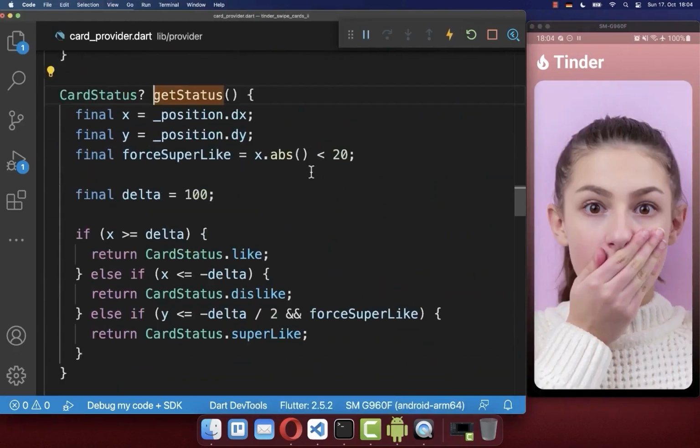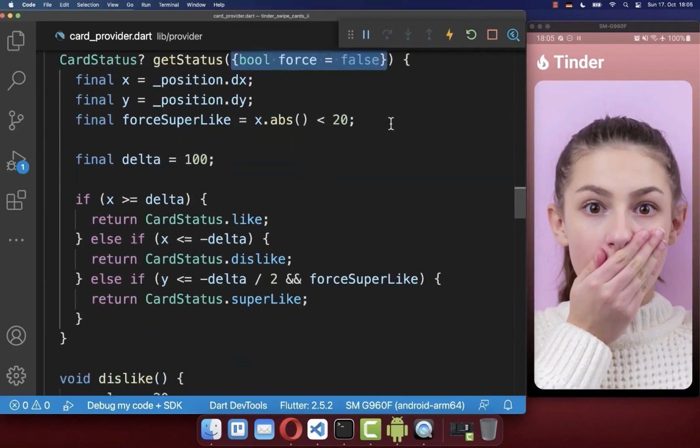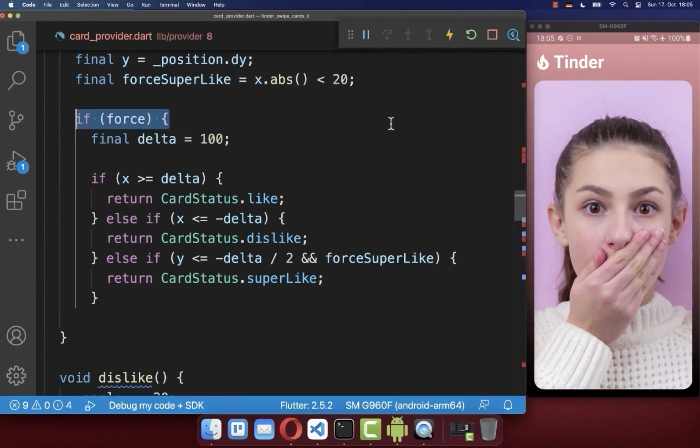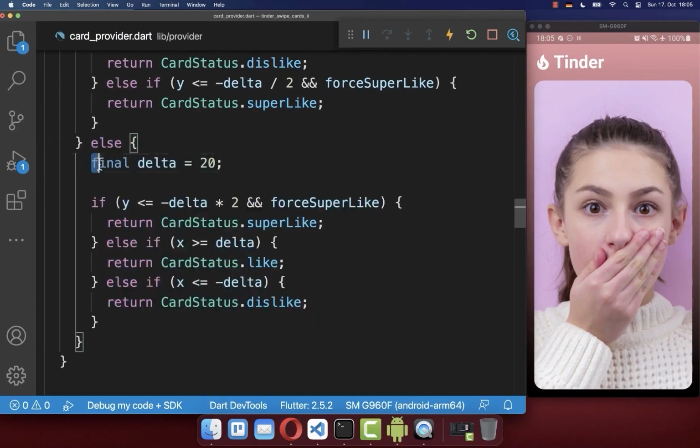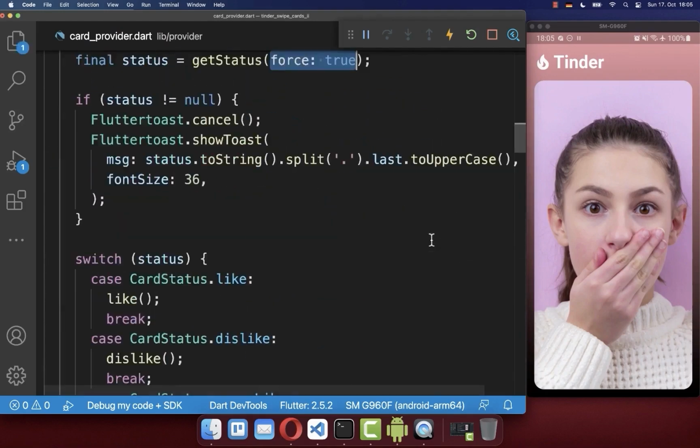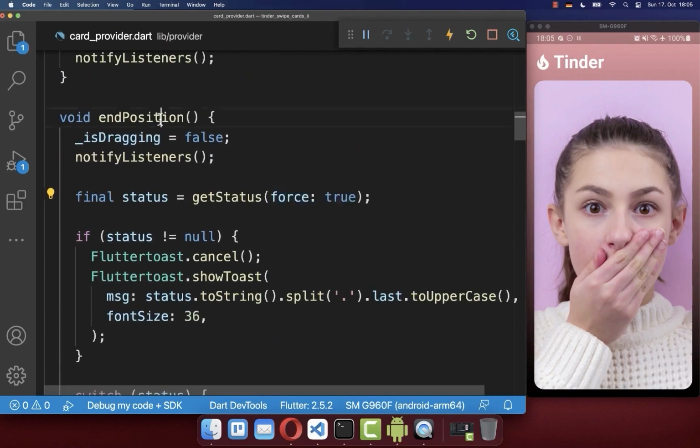Therefore we go to our get status method, and here inside we want to add a flag false. If this flag is then set to true, then we want to have here this delta of 100. Otherwise, we want to have a different delta so that we show the stamp earlier. Only 20 pixels need to be changed in position. And lastly, we also go up to the place where we end with the position that we have included in the last video. And here we want to have then this false flag instead to true.